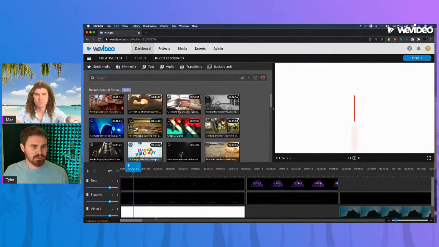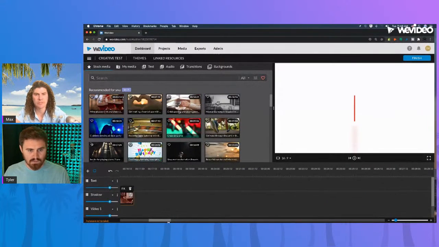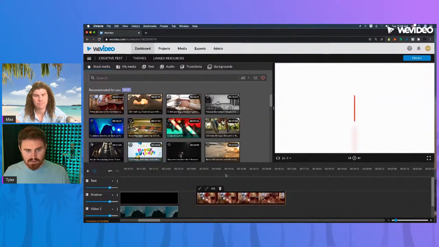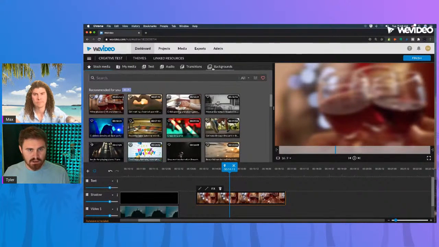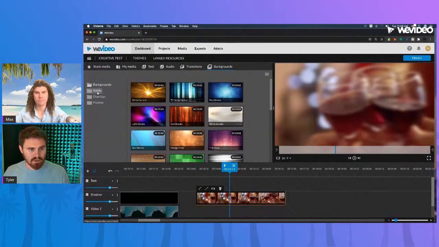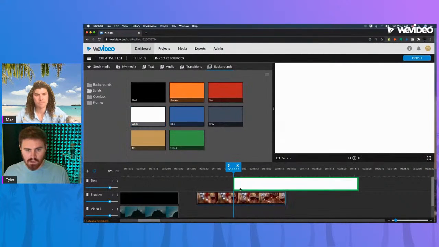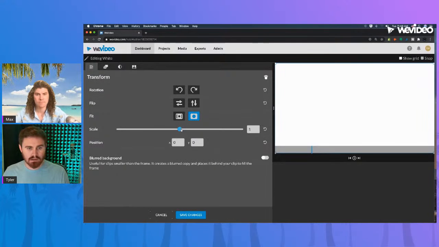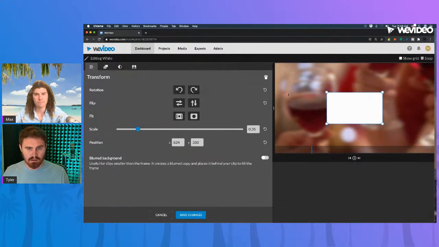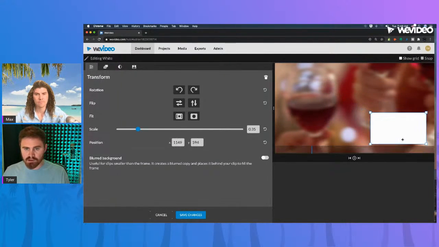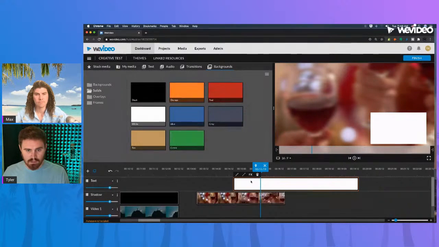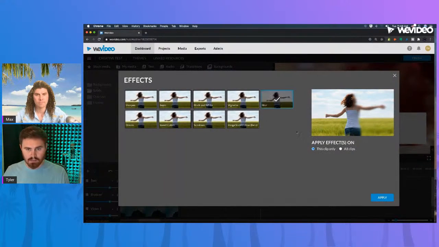Last week, I think we had someone ask about creating sort of a censor over a license plate or a credit card number or something. Right. So to achieve that, we actually used our backgrounds tab, solids, white, and you could transform this to be a blurred censor, apply that same effect, blur it.